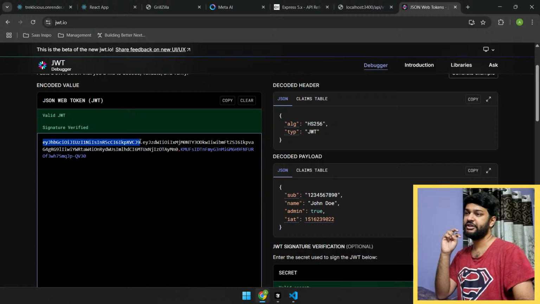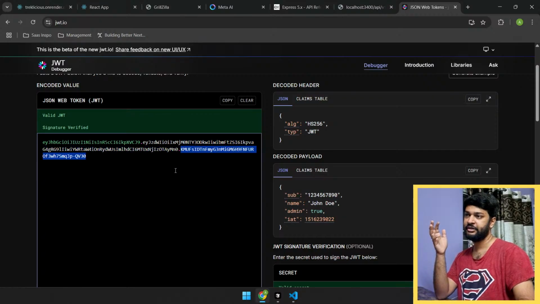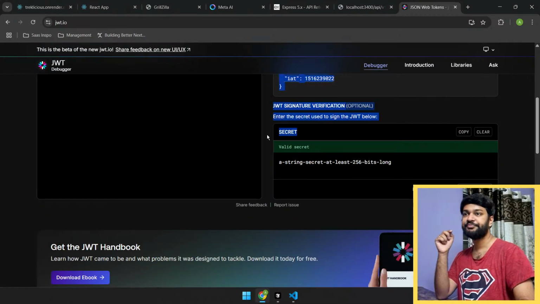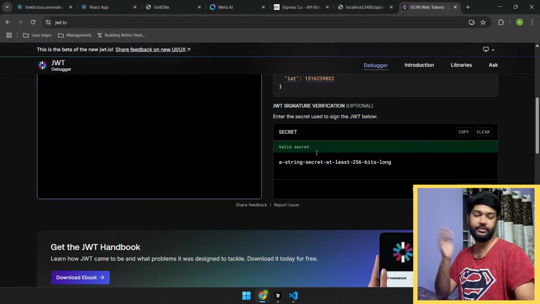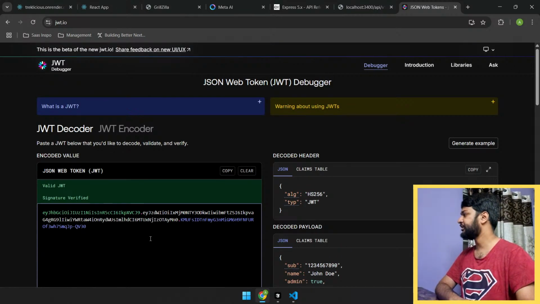This is the first part. So this is the encoded header. The second part is the encoded payload, whatever payload you want to share across. And the third one is this encoded secret output, or you can call it that. So this is what JWT is about.